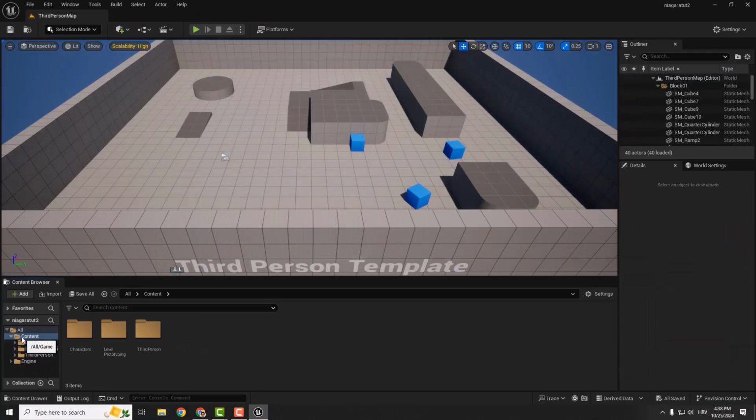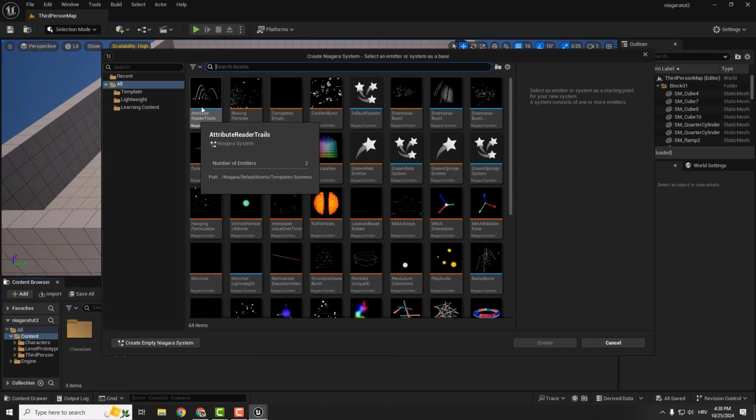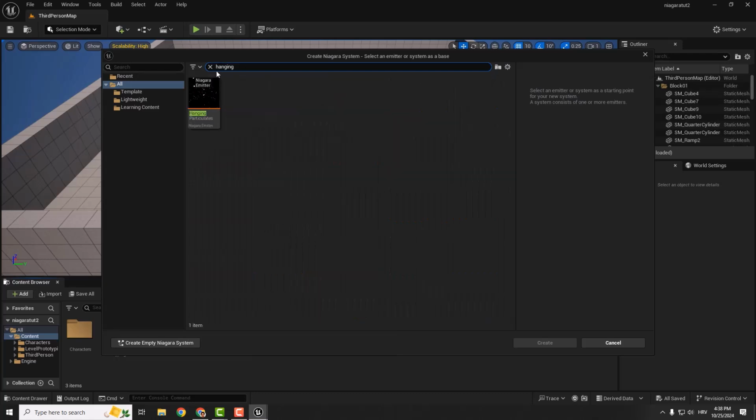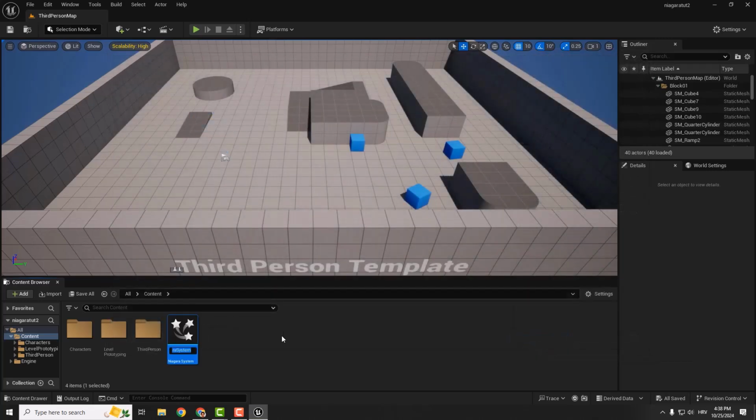To start, go to your content folder, right click, go to Niagara system, and over here, try to find hanging particulates. Click it and click create. You can rename it or just hit enter, double click to open it.